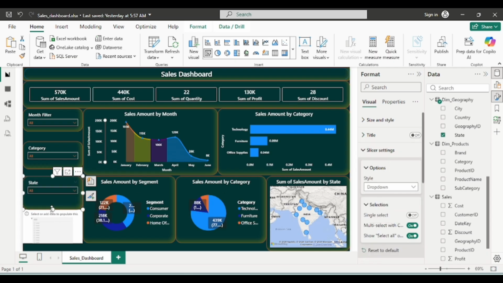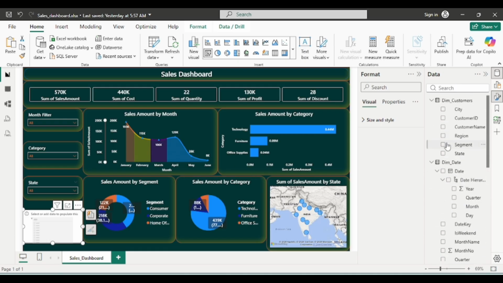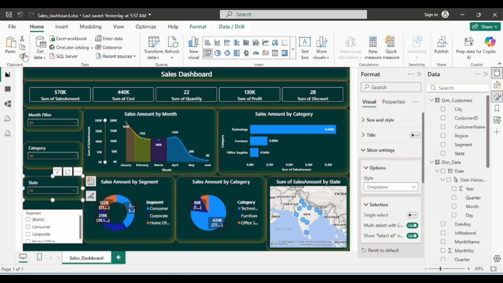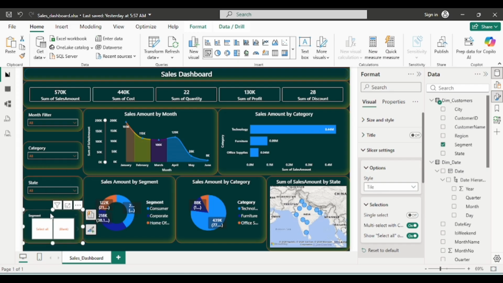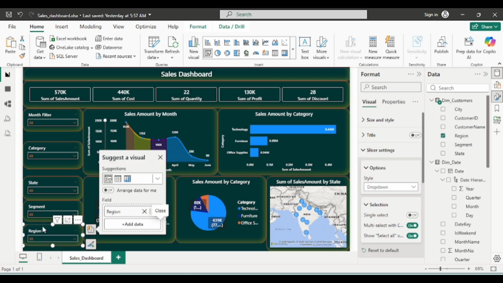Okay, let me put this here. Then we have others like segment. So I'm going to select the segment from here, right? So again, let me copy this, I'll put this here. Okay, let's choose drop down, done. Another slicer also, and this would be region, not segment, region. This is also done.